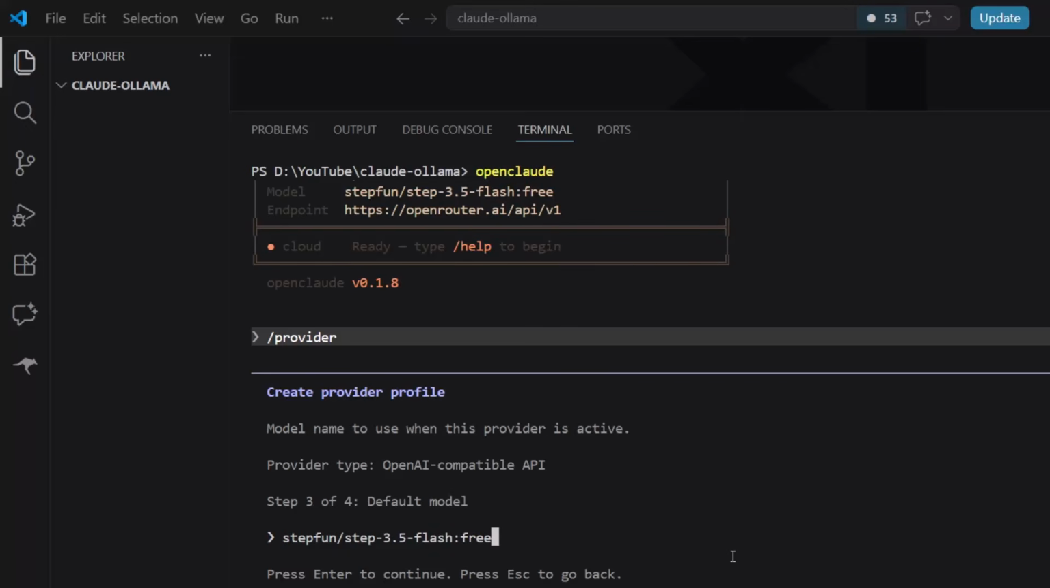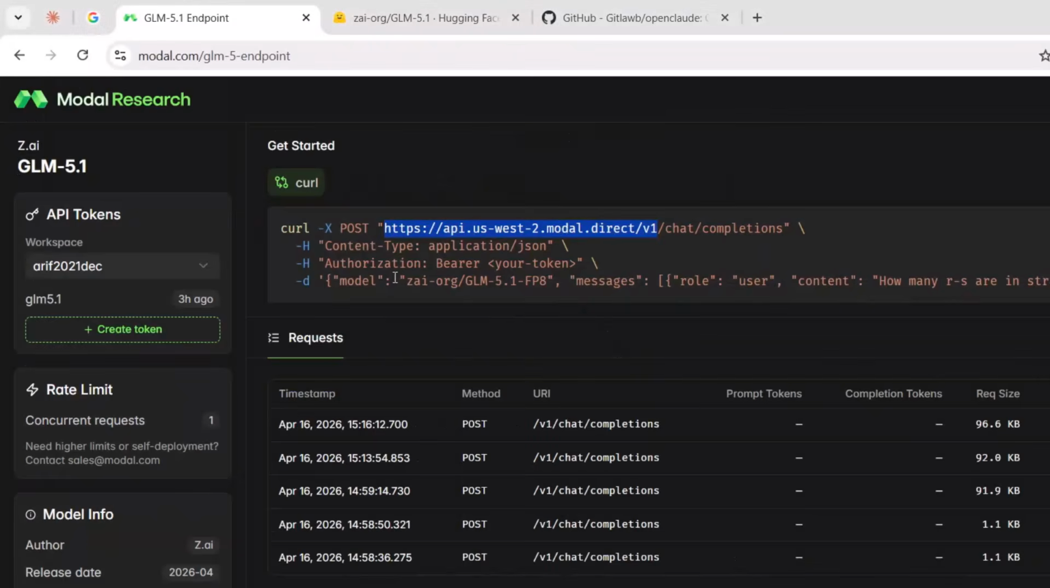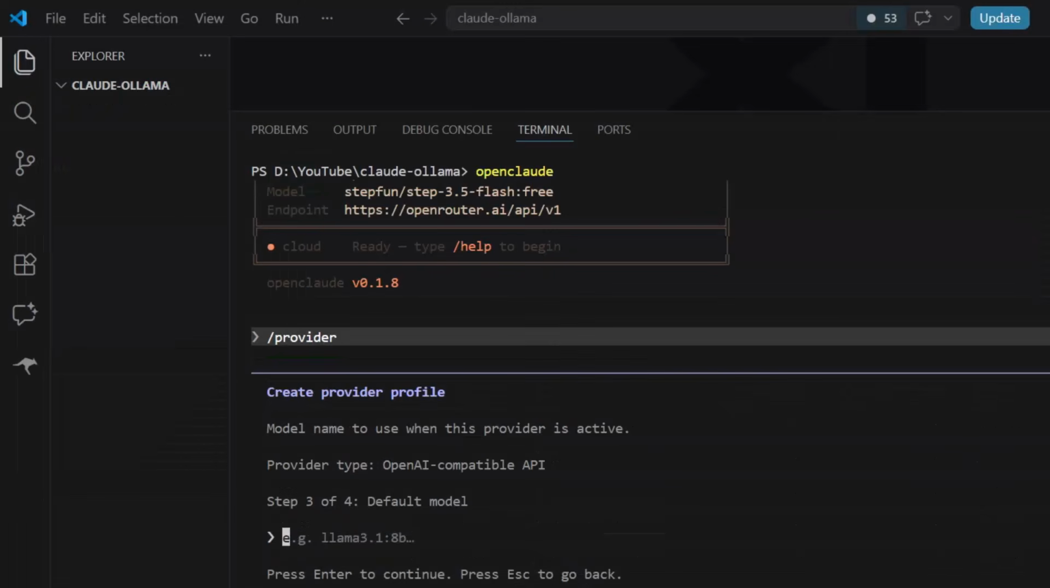Now it says model. So we will clear this model. We will use GLM 5.1. Clear this and come back to the model, and here you can see zai-org GLM 5.1 FP8. Copy this, come back to VS Code, right click and press enter.